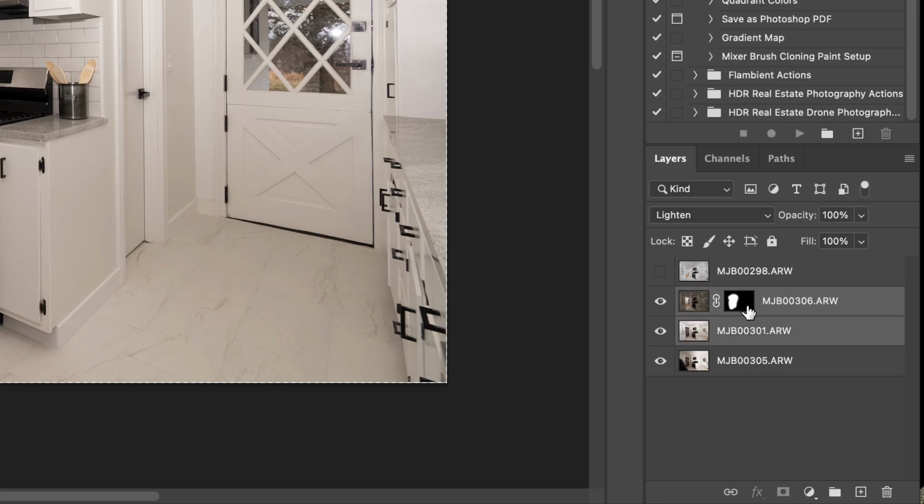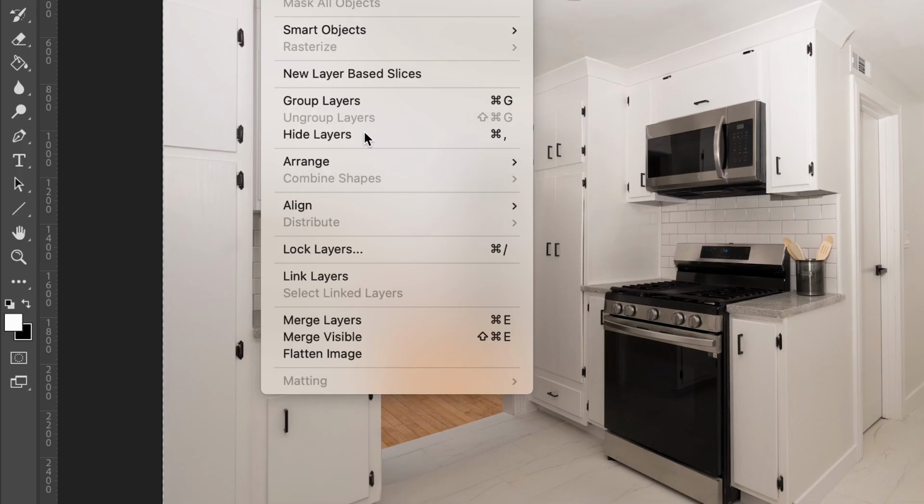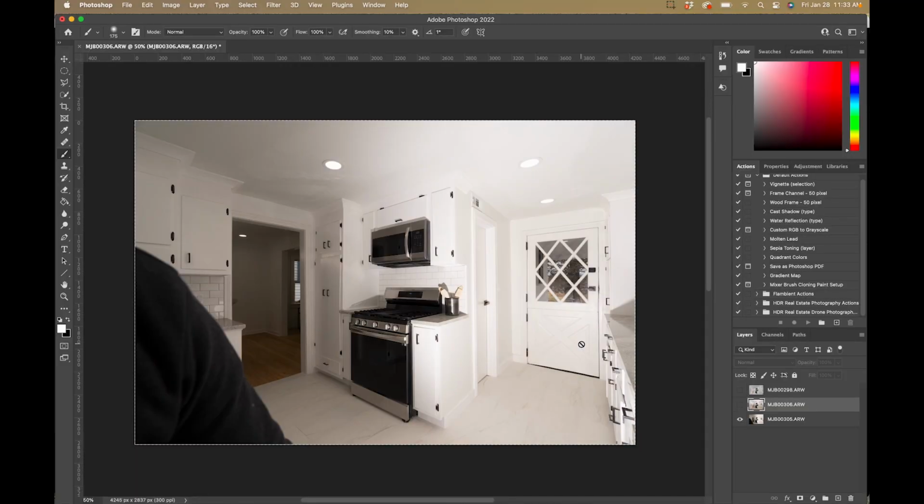So again, I'm going to select these 2 layers. I'm going to go to layer, and then merge layers. And now we just have this window pull layer here. And we're going to deal with that after blending the ambient and the flash frames together. So that'll be like the last thing we do. So now that these 2 are merged, I just want to do one other thing here quickly.